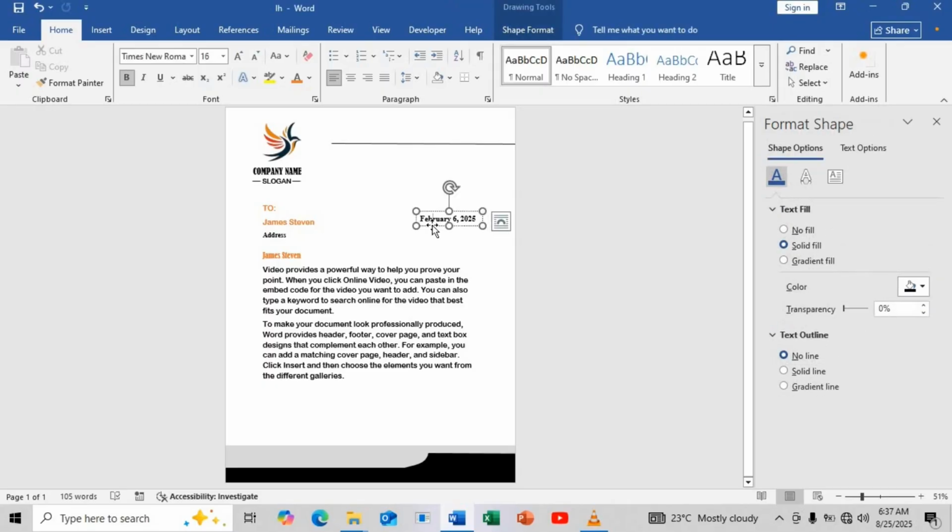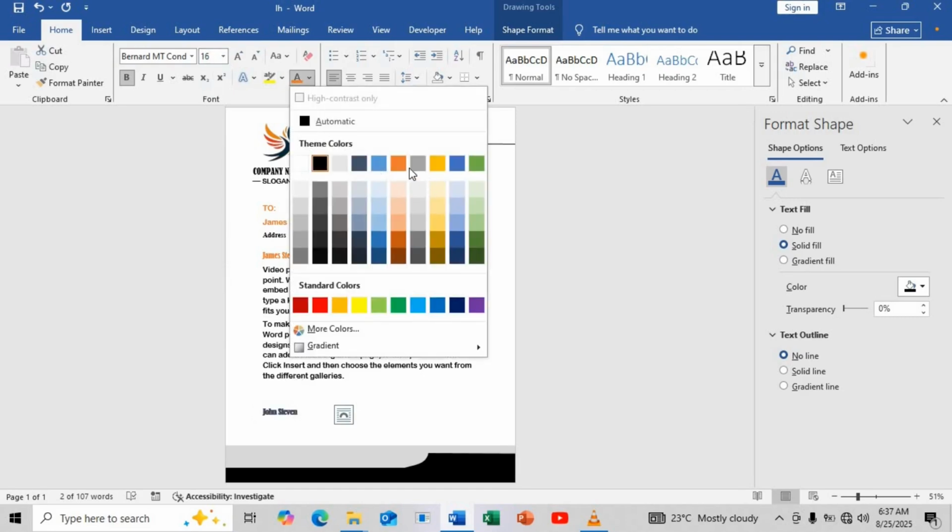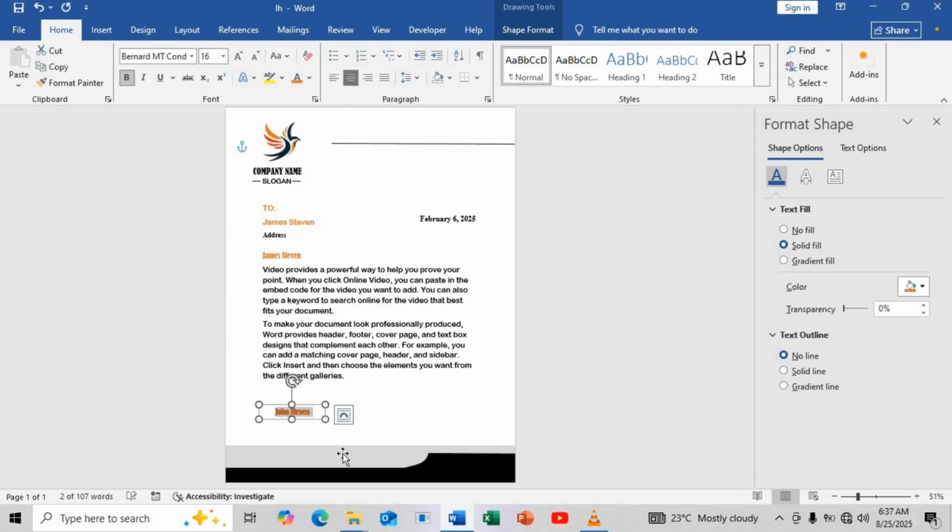Alright, so let's duplicate this one down there and change the name to John Steven. So the font of it, I'll make it Bernard, and the size of it, I'll leave it at 16, and the color of it, I'll change it to the orange there. I can align it to the center. Alright, so let me remove the boldness. Alright, so let's duplicate it again.